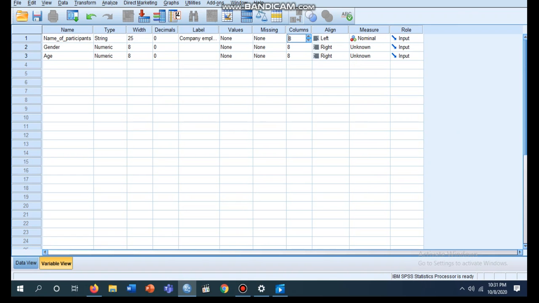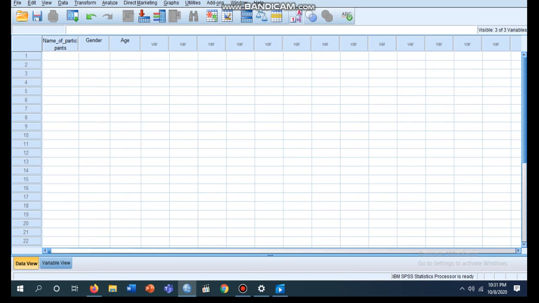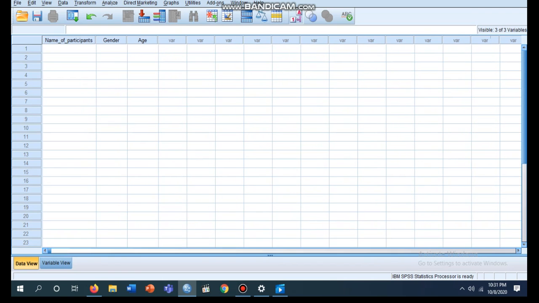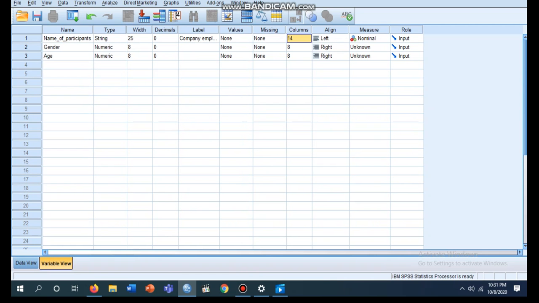Moving on to columns, the column section specifies the width of the column, so you can increase it from here, or you can go to the data view and simply stretch the column to make it bigger or smaller. We have three types of alignment: left, right, and center.